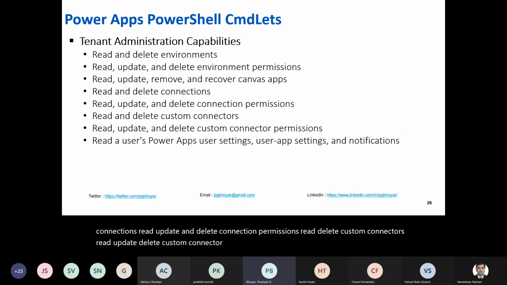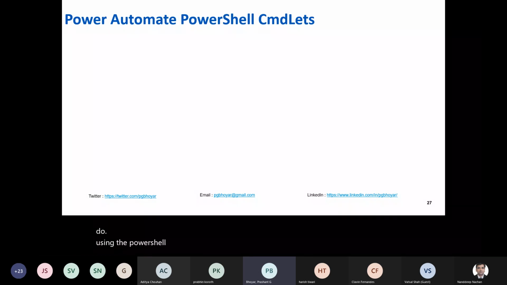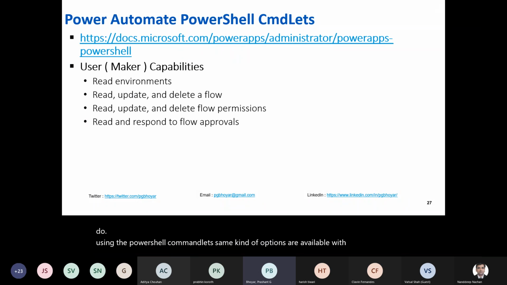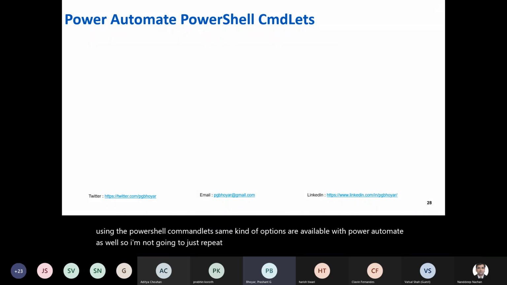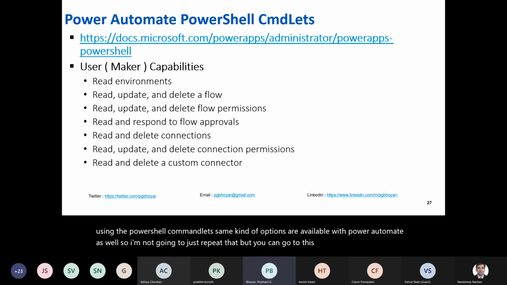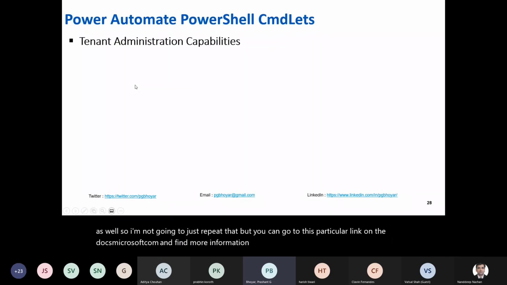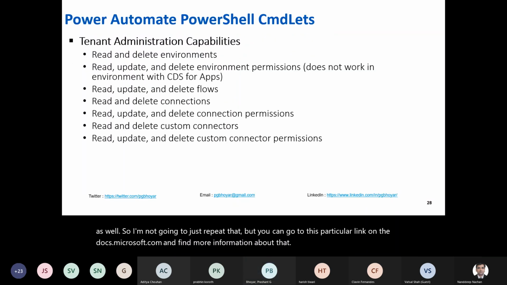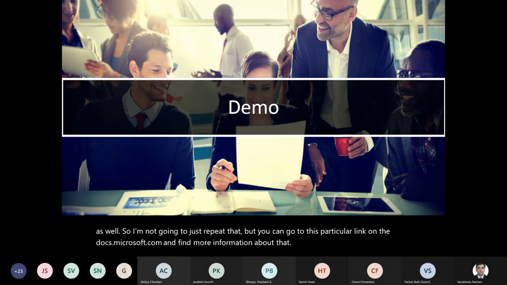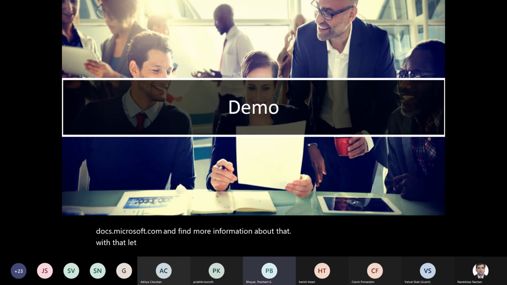And there are a lot of other things we can do using the PowerShell commandlets. The same kind of options are available with Power Automate as well. So I'm not going to just repeat that, but you can go to this particular link on docs.microsoft.com and find more information about that. With that, let's go to the demo section.